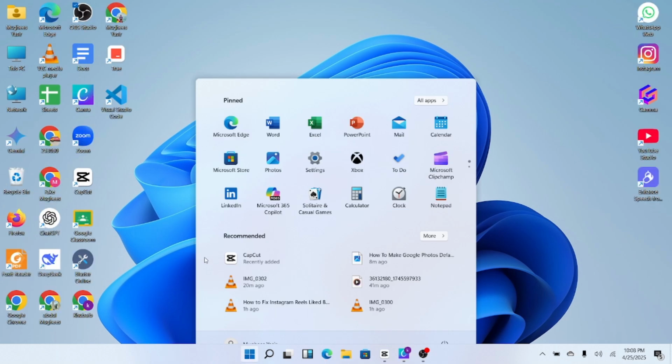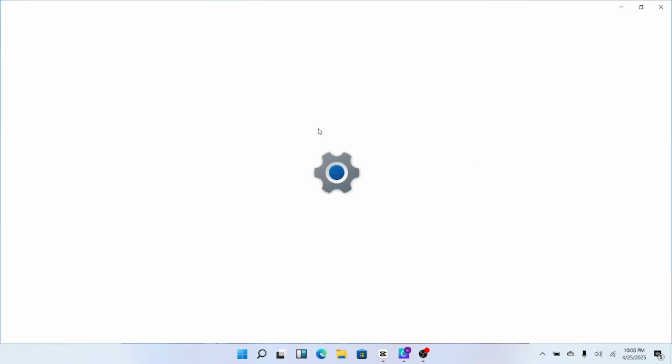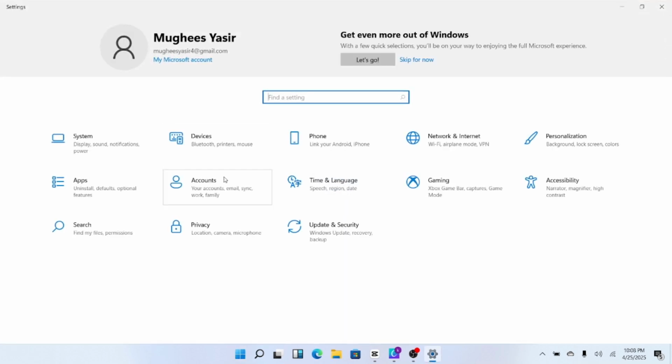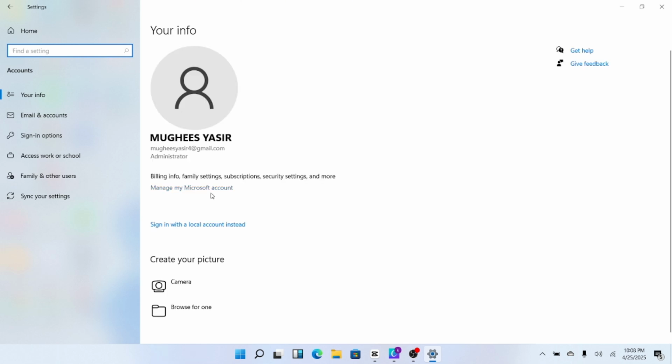First, click on the Window button at the bottom of your screen and open Settings. On the menu, click on Accounts. Here, you'll see that your current account is a Microsoft account. To remove it, you need to switch to a local account. Don't worry, switching to a local account won't delete any of your files or apps.